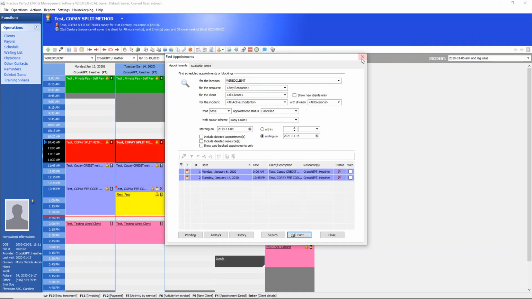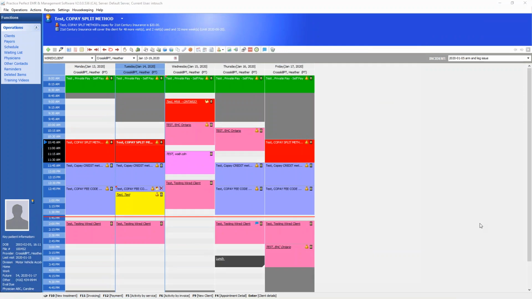Okay, so a very handy little tool. I'll just highlight him again in case you missed him on the function bar. He looks like a little scheduler, and he's called the Find Appointment Search.